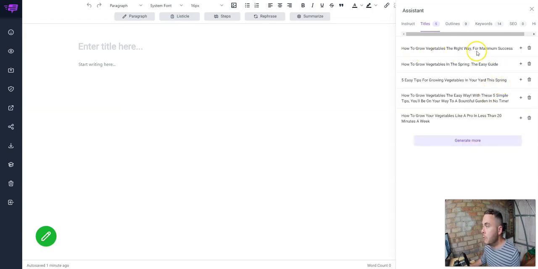How to grow vegetables the right way for maximum success. How to grow vegetables in spring, the easy guide. 5 easy tips for growing vegetables in your yard this spring. How to grow vegetables the easy way. See, I really like all of these. You can see they're really well written. They read really nicely, and I can imagine they're very highly optimized for SEO. How to grow your vegetables like a pro in less than 20 minutes per week.